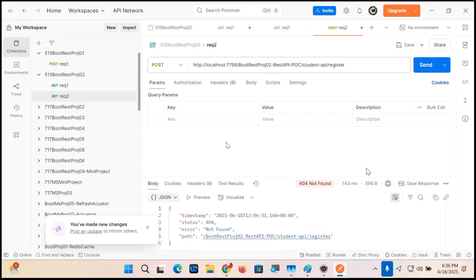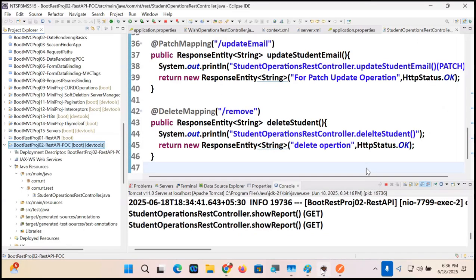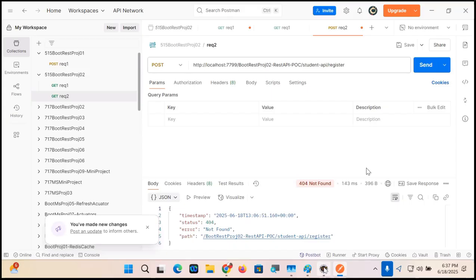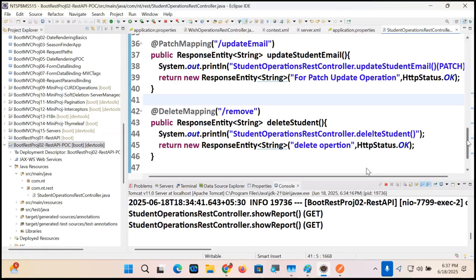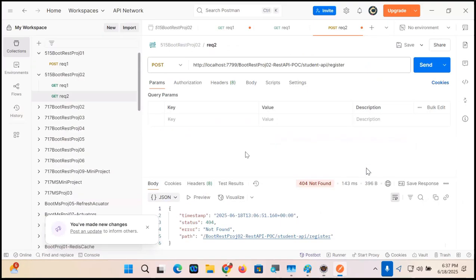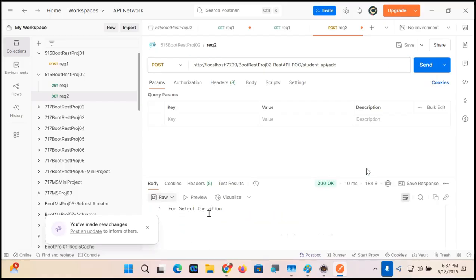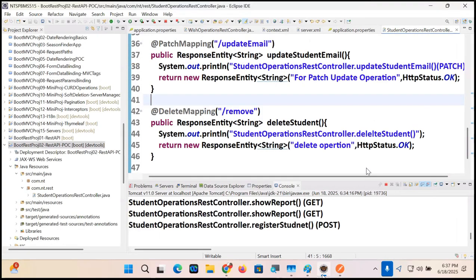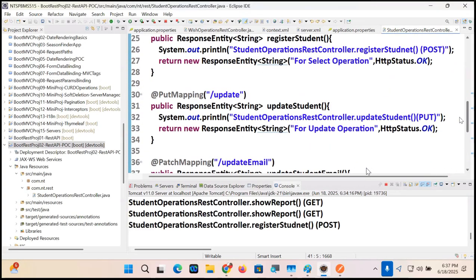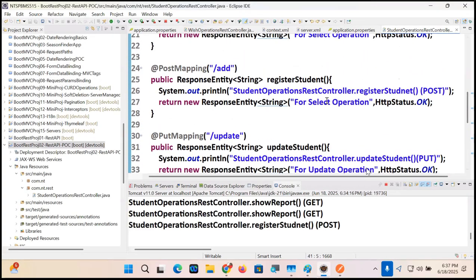404. Did I not change that one to 404? 404 means wrong API. What is the URL, guys? It is not register, guys. It is add. Okay, it is add, not register. For select operation, maybe I have not changed the message. Okay, for add operation. What operation, guys? Add operation.